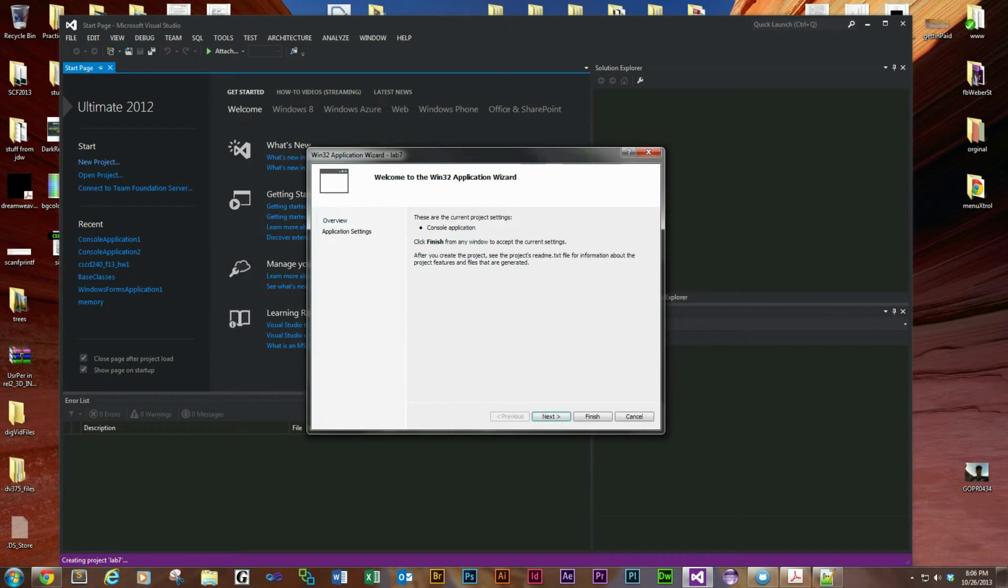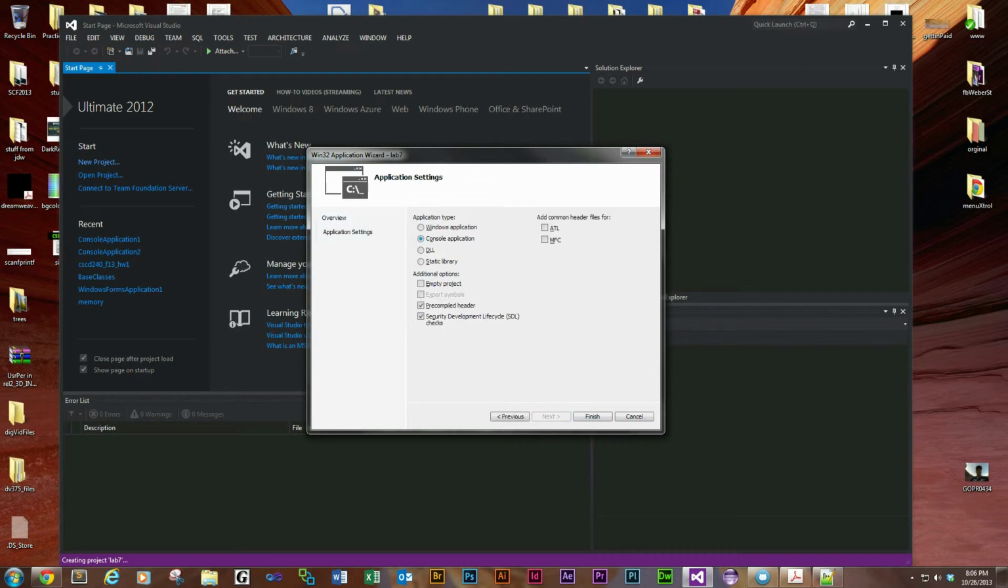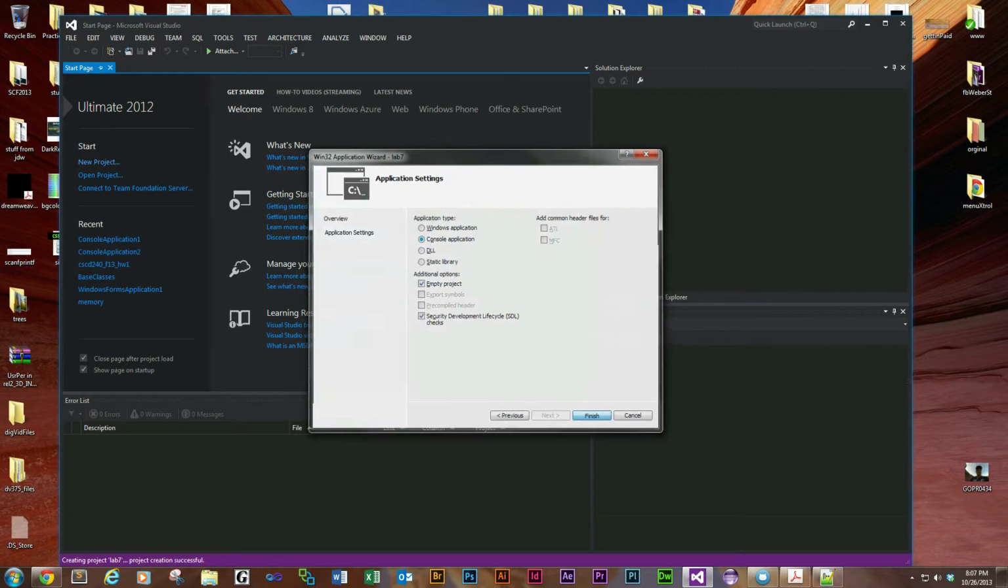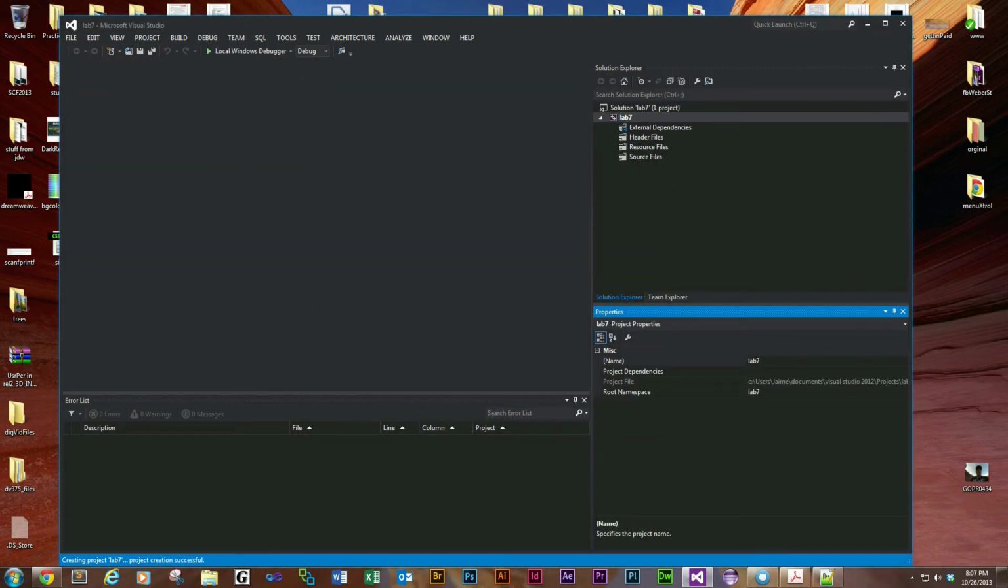And this gets me into my wizard. I don't want to finish here. I want to go next. And what I'm going to do is turn off this precompiled header checkbox, and I want to select an empty project. So go finish. Visual Studio will create my solution for me.